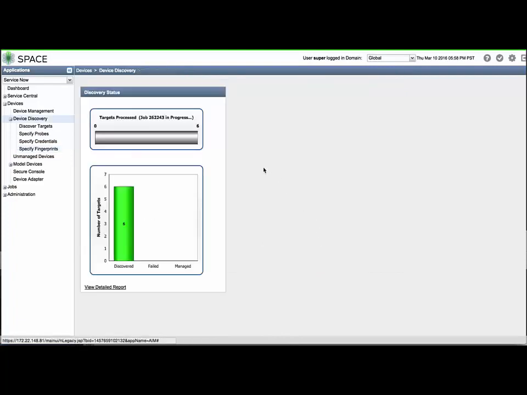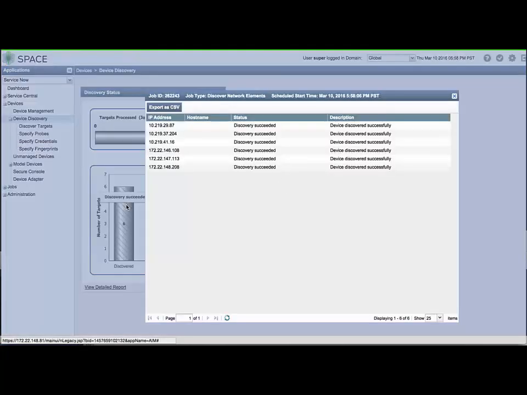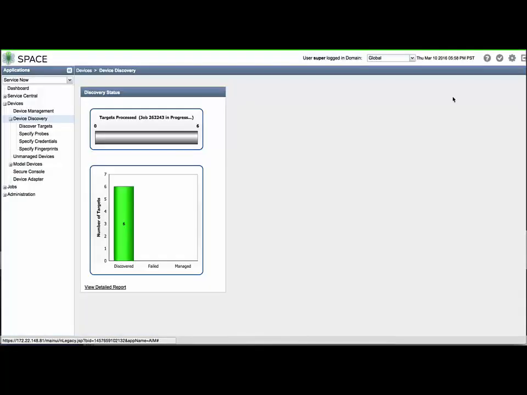Devices responding to the ping probe will show as discovered in the column with the green colored bar. Unsuccessful logins or device configurations not having a defined SNMP probe will be placed under the failed column with a red bar. If a probe criterion is met and the login is successful, Junos Space will indicate so in the managed column with a blue bar.